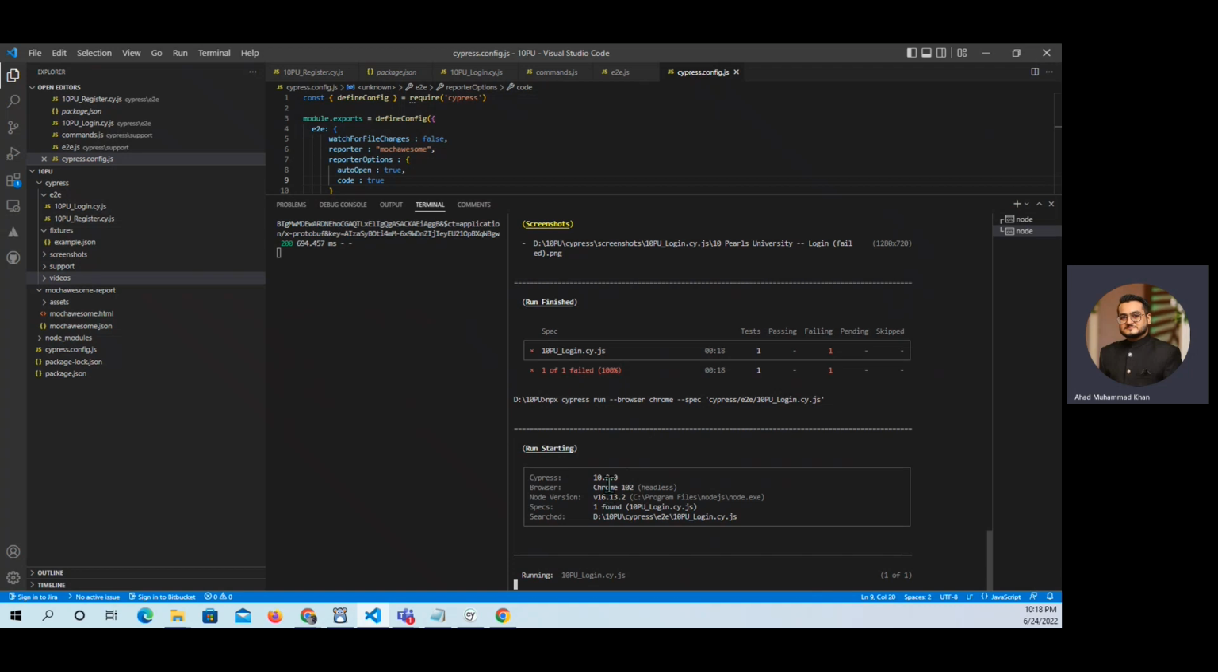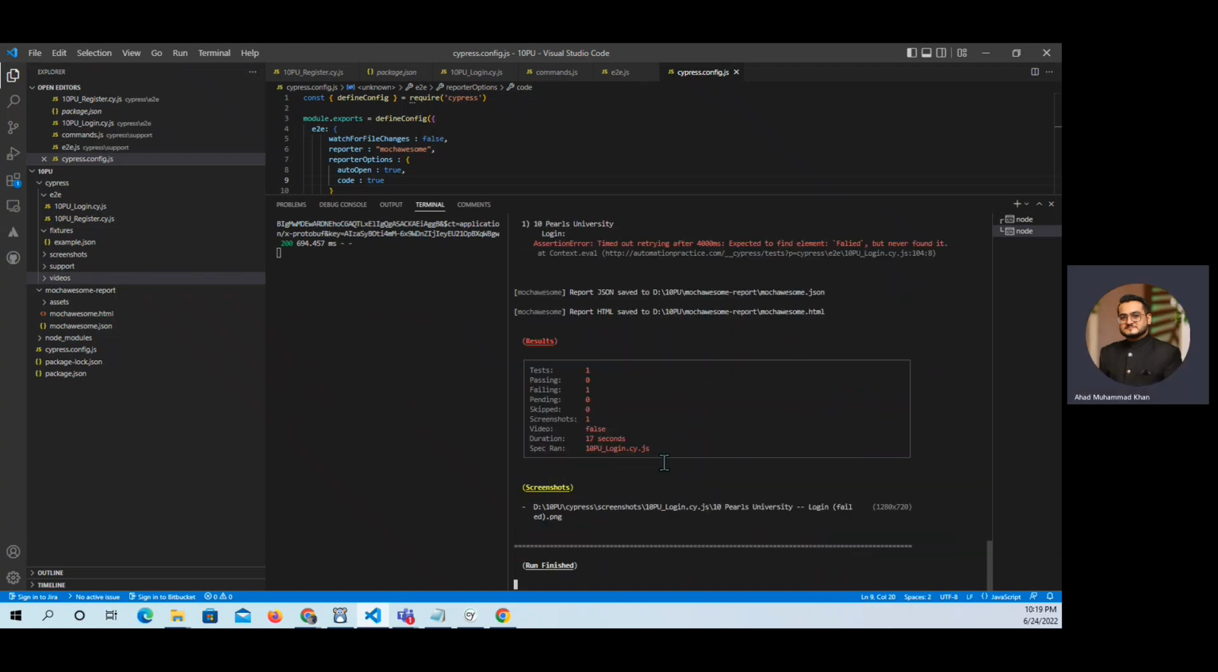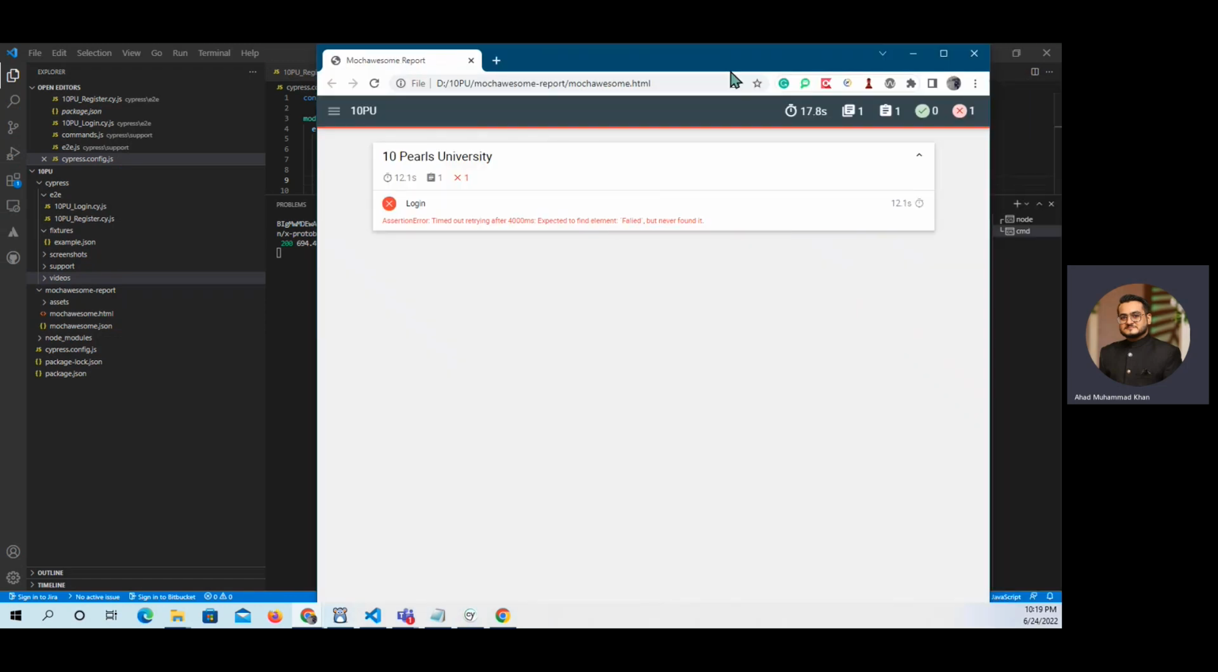Here we go. Now you can see the browser is Chrome. So you can select any browser by defining the browser command in it. So my test case is running, and my test case failed, and here is the report for it.